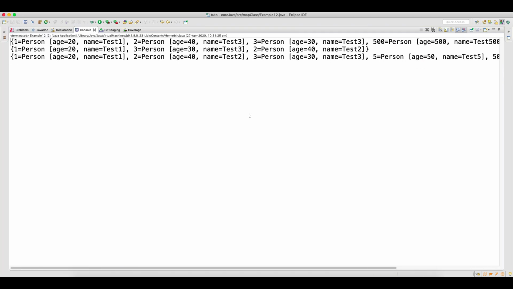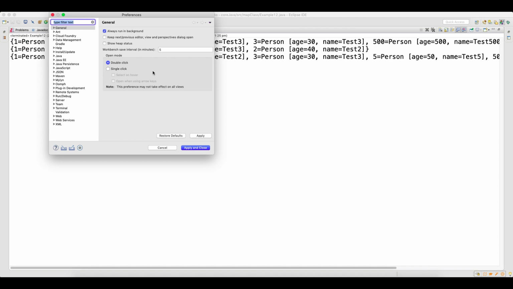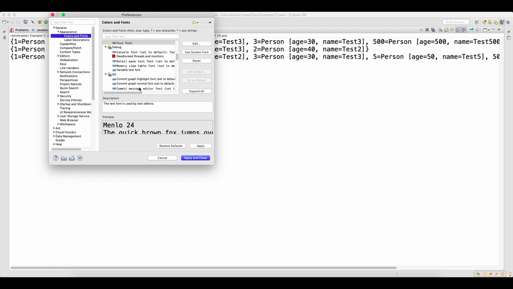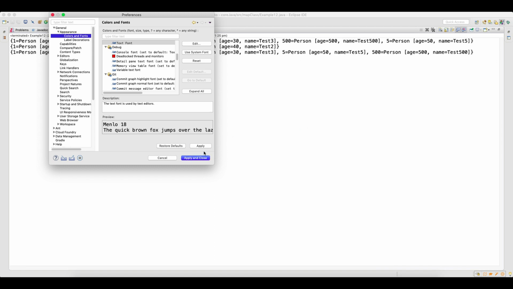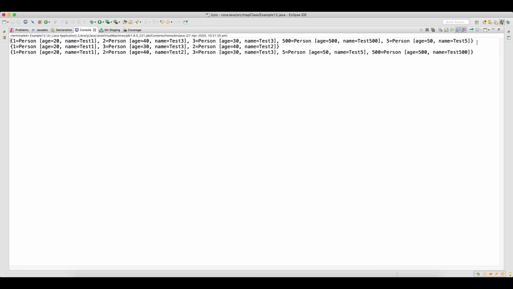Here we go. Okay, look at the output now. Let me decrease the console size a little bit so that it will be in the same frame. You can see the output. Go to color and font and edit this to, let's say, 18. Okay, now focus on the output.